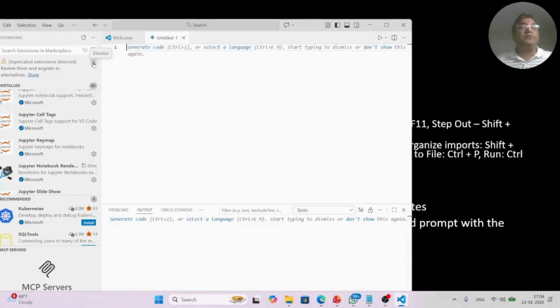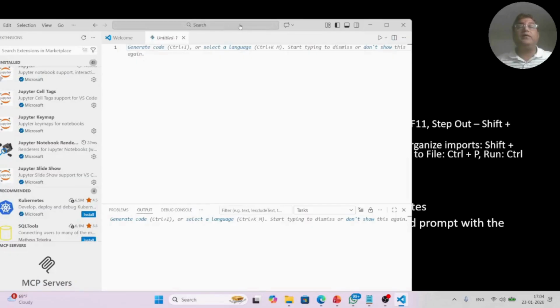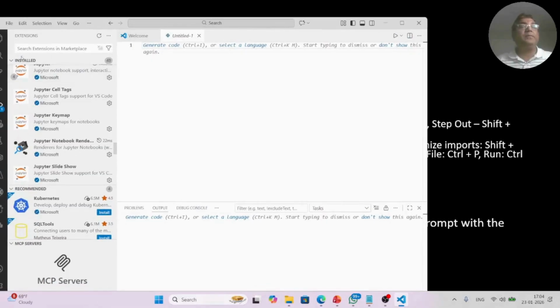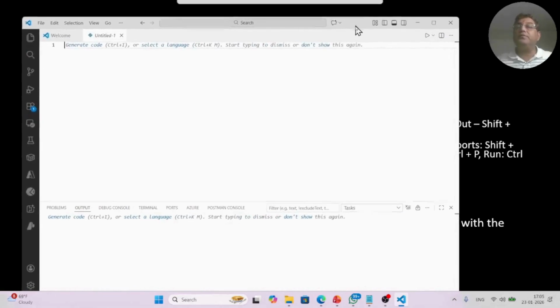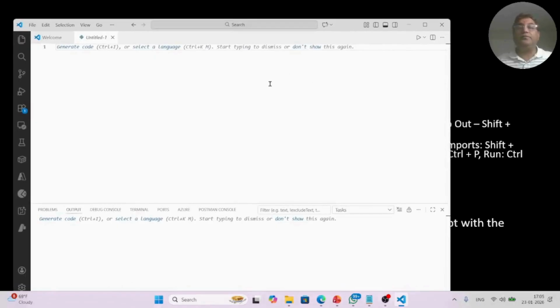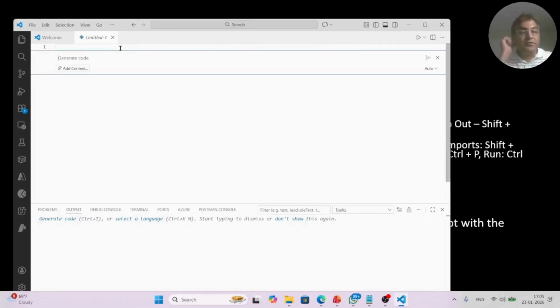Okay, let me close the side panel. I don't want to have the extensions. I think this window should be good enough for you to see. So here, Control I, generate code. I will press Control I and then give some prompt. Let us assume that I don't know what Python is or how to write programs in Python, but I want to do something with Python. I can just give a prompt here.